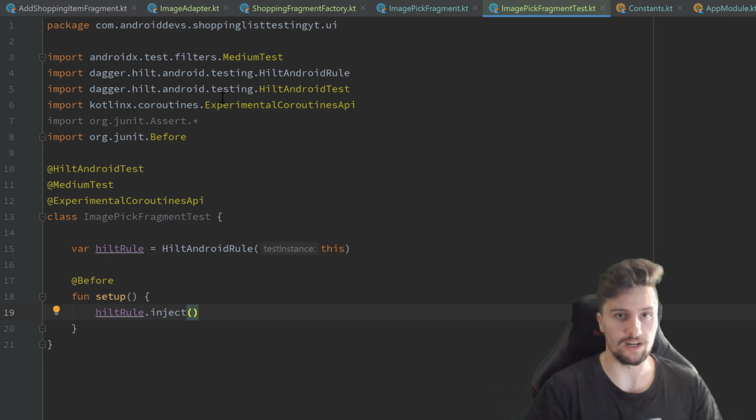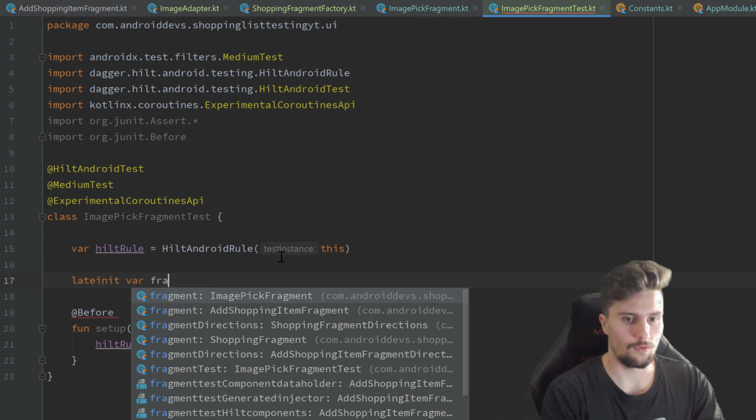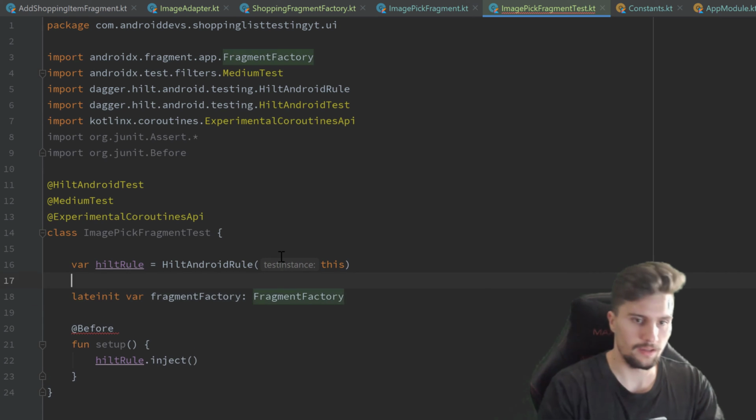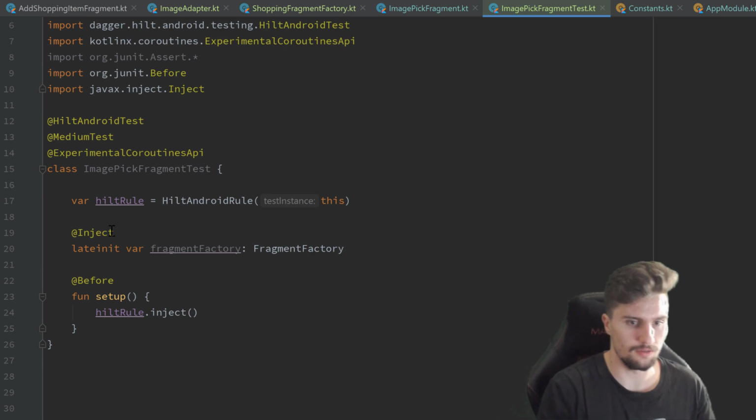And well, what do we actually want to inject here? We want to inject the fragment factory we created, because we want to now create an image pick fragment in a container, and that of course needs that factory to be able to correctly create that fragment, because it needs constructor parameters. So lateinit var fragmentFactory, which is of type FragmentFactory, and we simply annotate that with @Inject. And now we can create our actual test case down here.